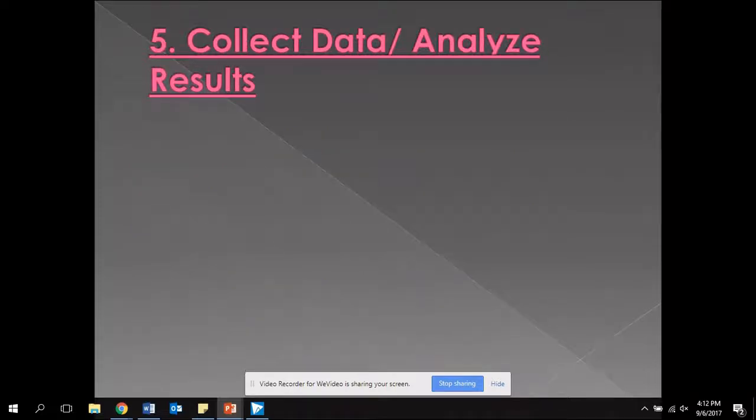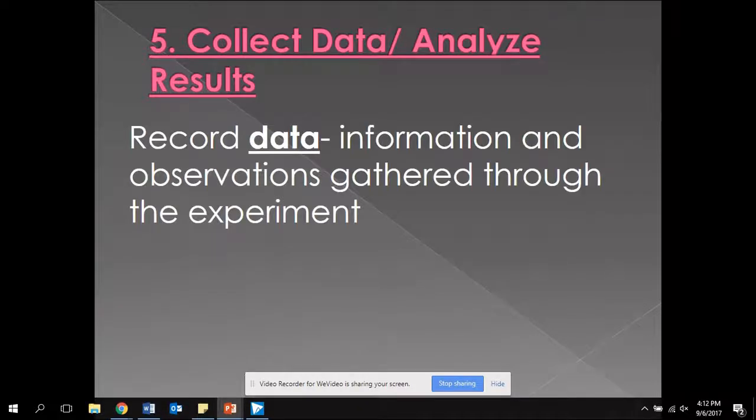Step 5 then is to collect your data and analyze your results. The data collection actually happens throughout the experiment. Oftentimes you'll be doing part of an experiment, you'll stop, you'll write down some data on a data table, and then you'll continue the next portion of the experiment. So the data collecting doesn't always happen at the very end, although sometimes it does. So continuing to fill this in, record data, which is information and observations gathered through the experiment.